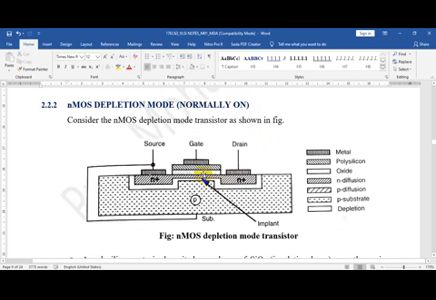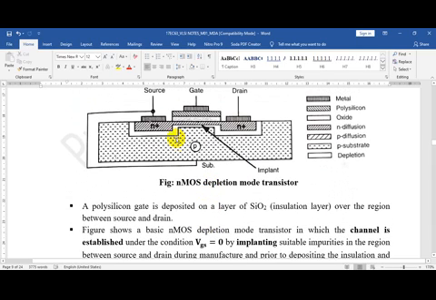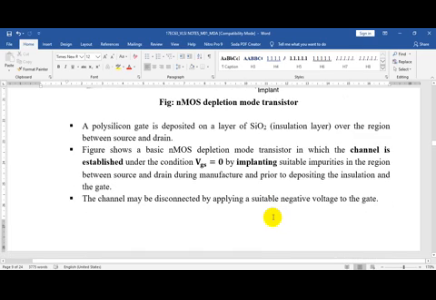Now how can you break this channel, or how can you remove this channel? You can remove this channel by applying a negative gate voltage. That's why the word depletion. So when you start applying the negative voltage, the channel starts depleting, and there will be a point when there will be no channel between the source and the drain.